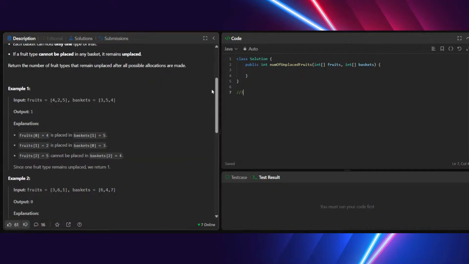Let's see what is here. So there are 3 fruit types. Fruits of 0 is 4. So it will be placed in basket number 1 because it can't be placed in basket number 0. Fruits of 1 is 2. It is placed in basket 0. Fruits of 2 is 5. It cannot be placed in the last basket, so you don't place it. So you have to go left to right in fruit category, is it? Seems like. So the answer is 1. One fruit type wasn't placed.